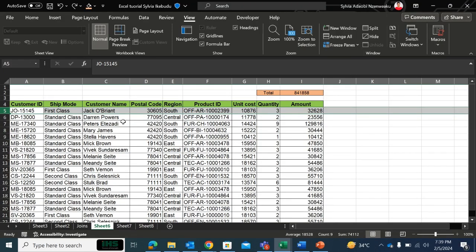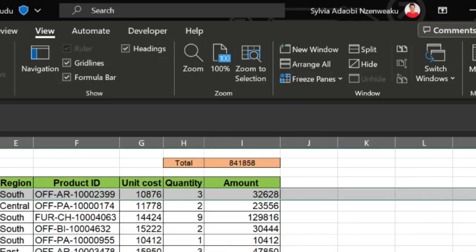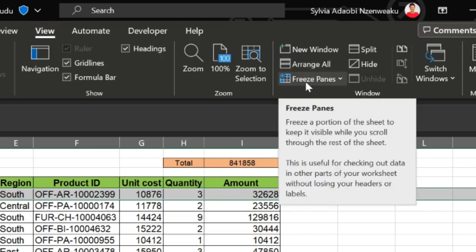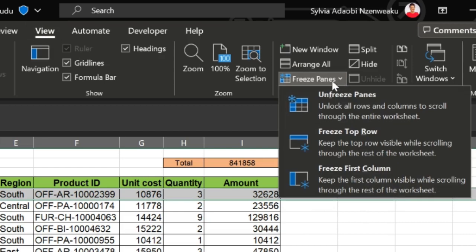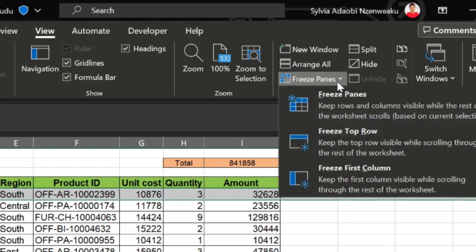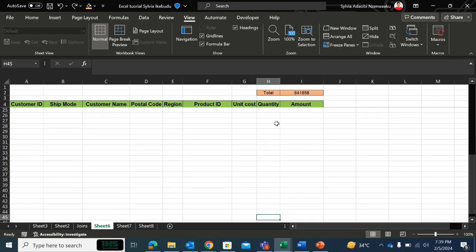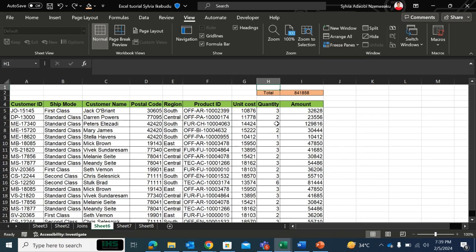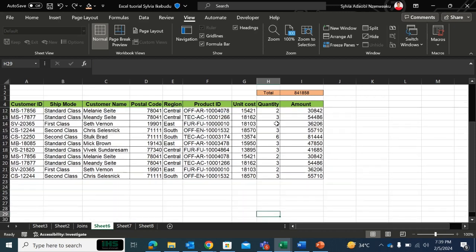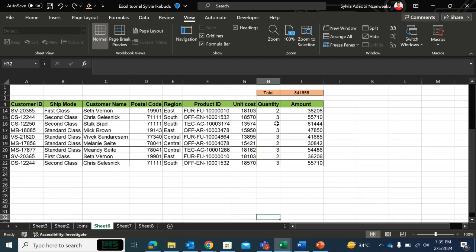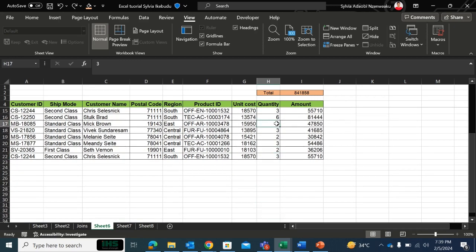So to get the freeze panes, you will come to this ribbon to the view. When you click on view, you will see freeze panes. Then there's a drop down, so you just click on the freeze panes. Because I've already frozen it, that's why you have it written as unfreeze. So if you just click on freeze, this is what you have. When you scroll down, you notice that the headers are still constant and you can at every point see what information we have for each header.